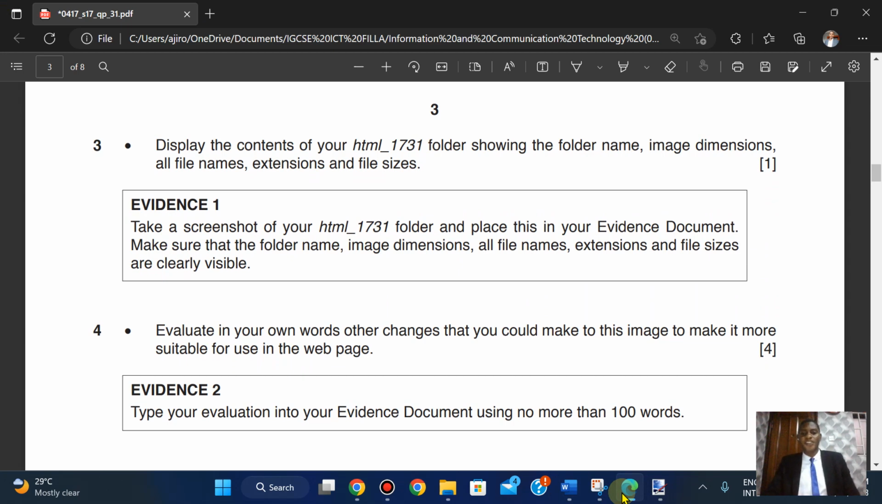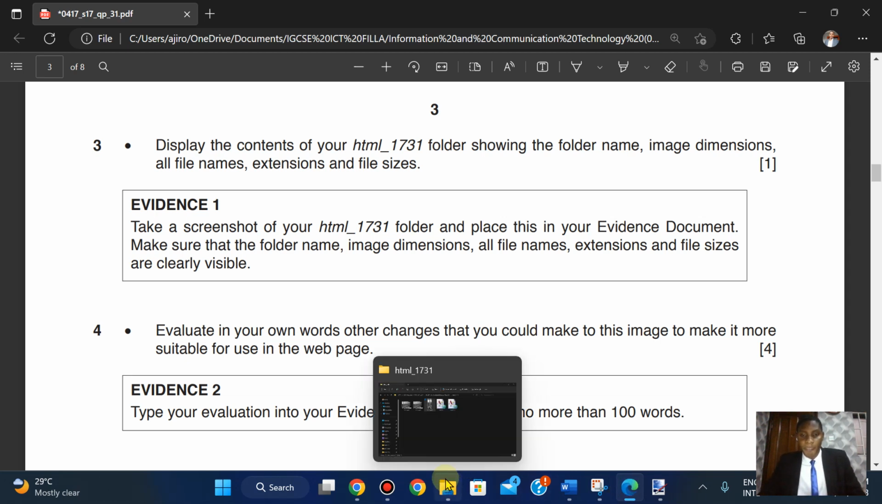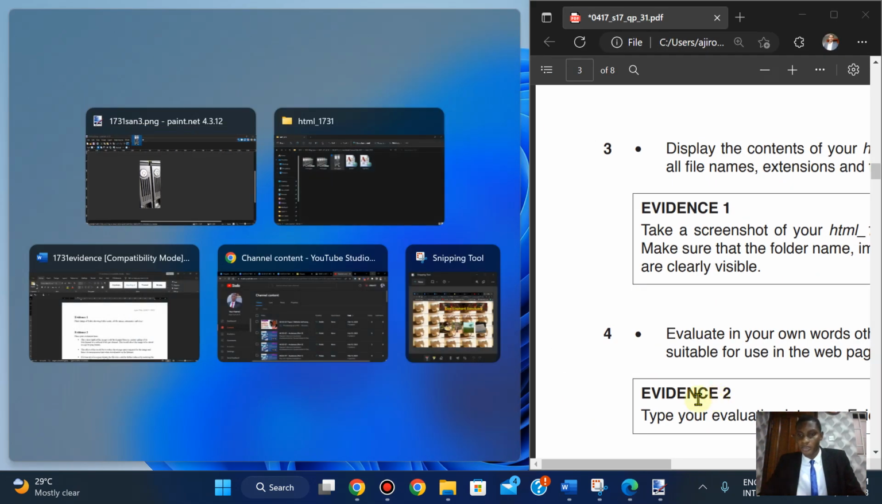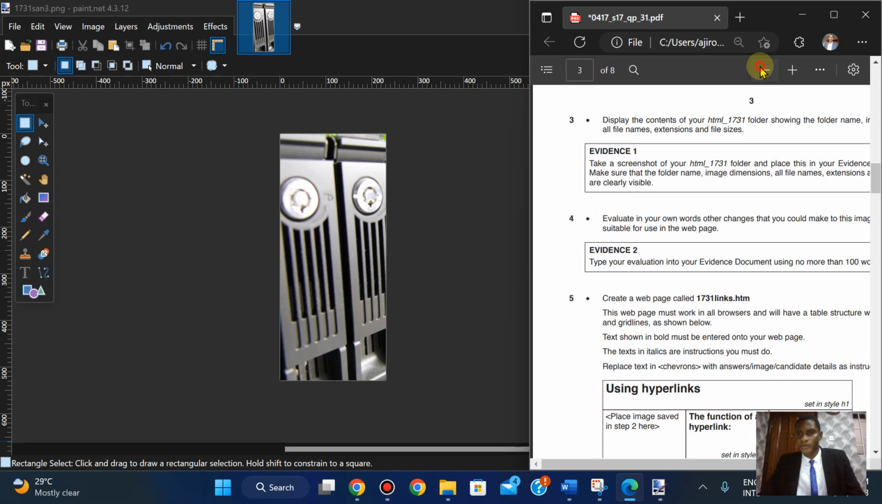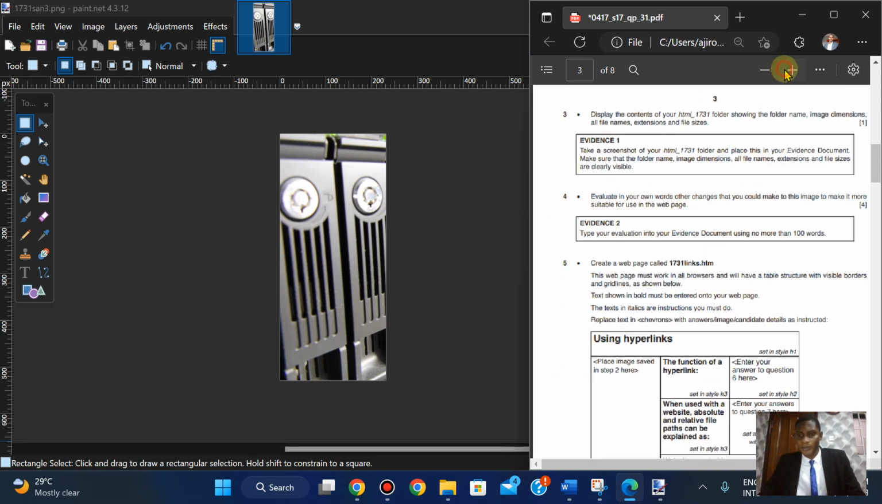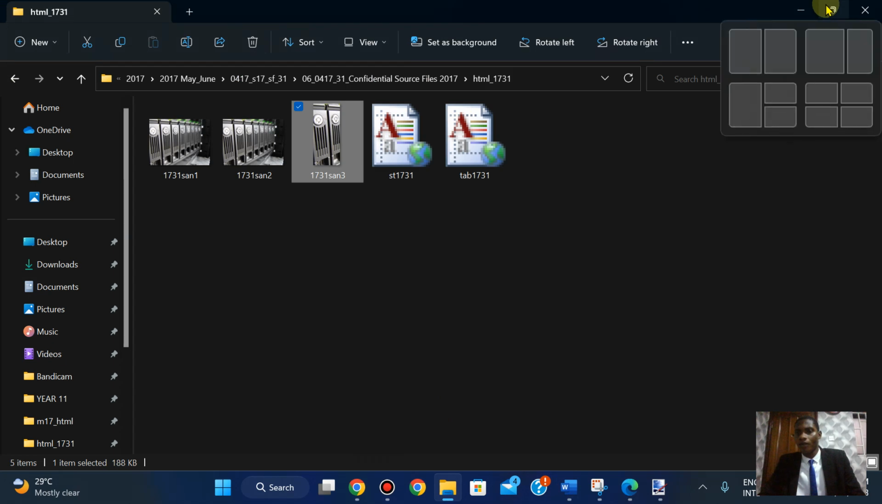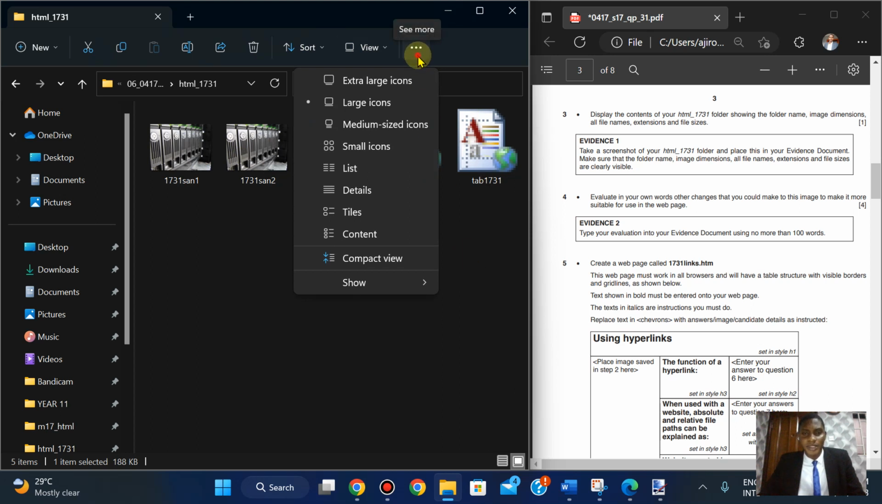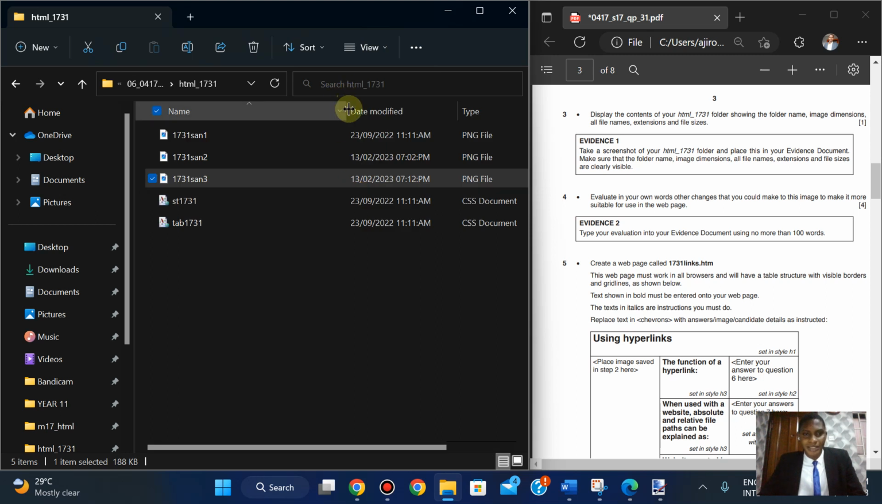Display the content of your HTML on the HTML underscore 1731 folder, showing the folder name, the image dimension, all file names, extension, and file size. So let's do this. Okay, real quick, I'm just going to do this. Okay. All right. So let's go ahead and check the things that are not there. So I'm going to click this to details, and we should be able to have a sample of it.